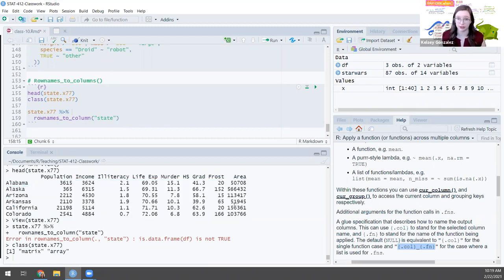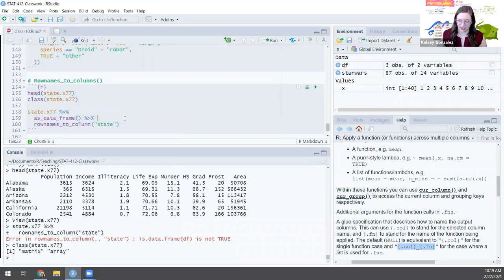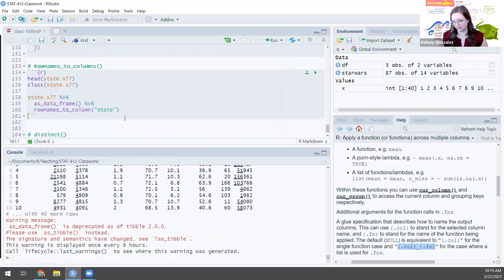You could also have all character, but it has to all be the same thing because generally you're working with that with some sort of mathematical operations. We don't want that though. We want this to be a data frame first. So I'm going to say as data frame and then pipe that into row names to column.